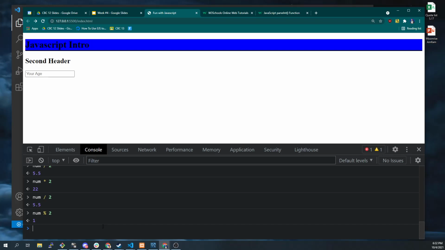Modulo. So if we had num be 12, for example, num modulo 2 would now be 0. There's no remainder. If we did num modulo 3 on 12, 0. If we did 4, 0. If we did 5 now, it's going to be 2, because 12 divided by 5 is 2, remainder 2. Modulo.